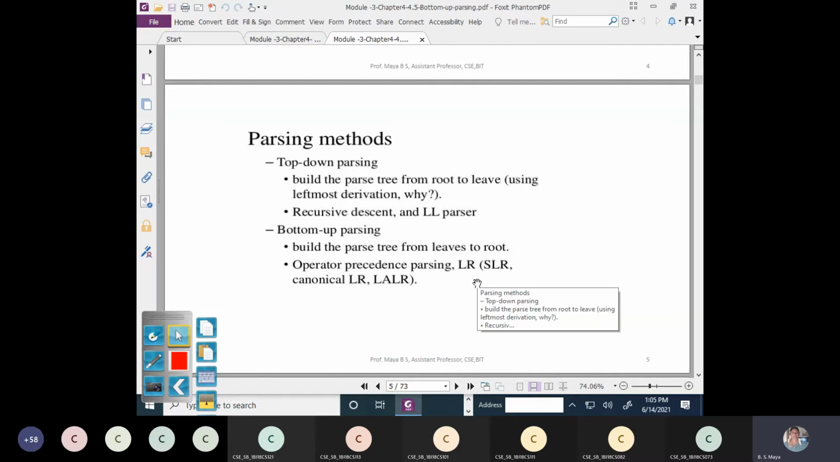What is LR? You know what LL is. The first L stands for left-to-right scanning of your input. The second L stands for leftmost derivation. The same thing applies here: in LR, the first L stands for left-to-right scan of your input, and the R stands for rightmost derivation in reverse. Bottom-up parsing is always with respect to rightmost derivation. In bottom-up parsing, we always call it an LR parser.